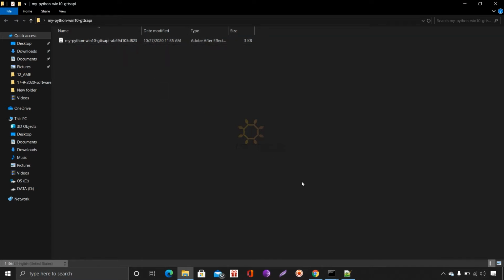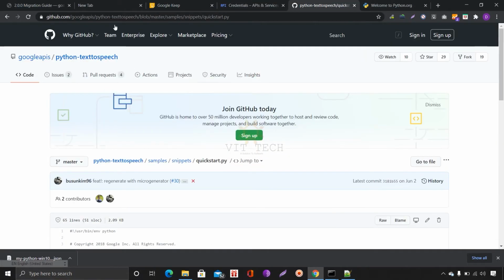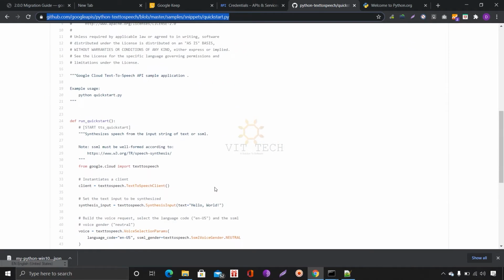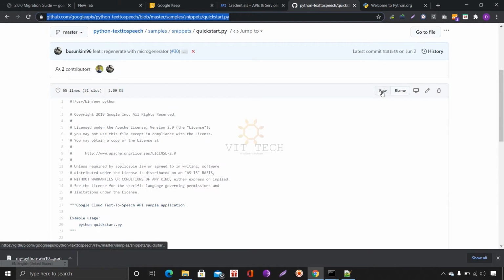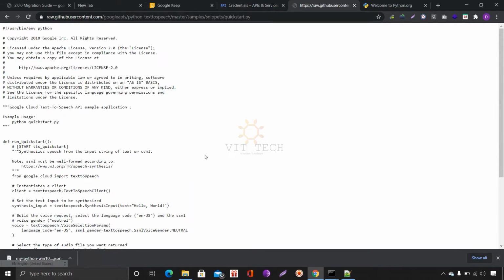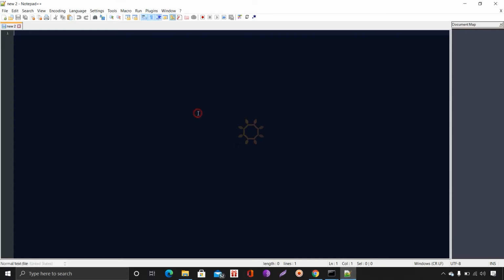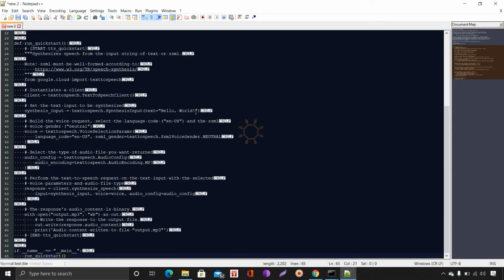The next step is the Python file. Go to GitHub. Here you can see we have already searched and selected this file. This will run our sample. Click copy the raw. Go to Notepad and then save it. Just click save.